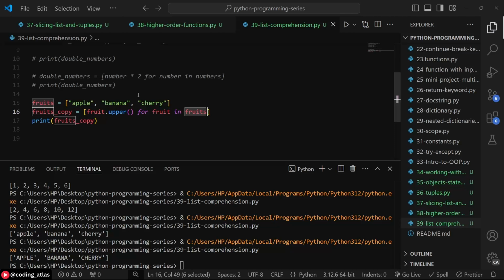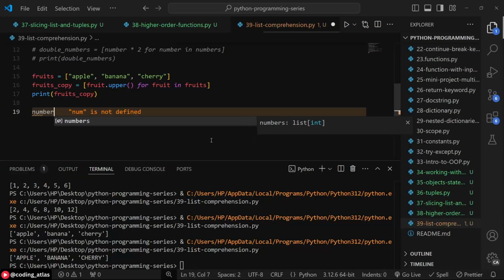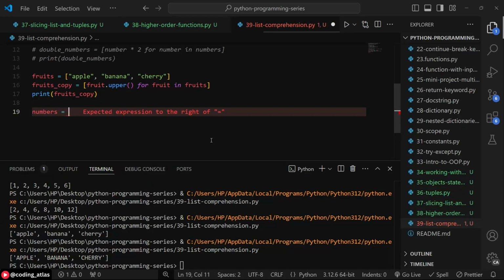So just like I said that you can use list comprehension with other data types, you can also use it with a range of numbers. Let's say you want to create a list of numbers from 1 to 5. You can use range to generate the numbers and then list comprehension to create the list. You can see that in another example. So let's call this numbers. We want to generate numbers, let's say from 1 to 5.